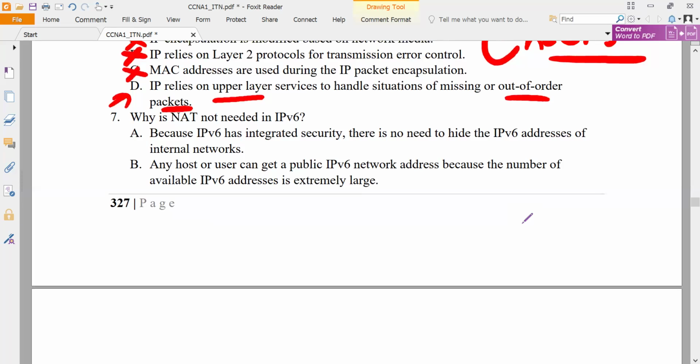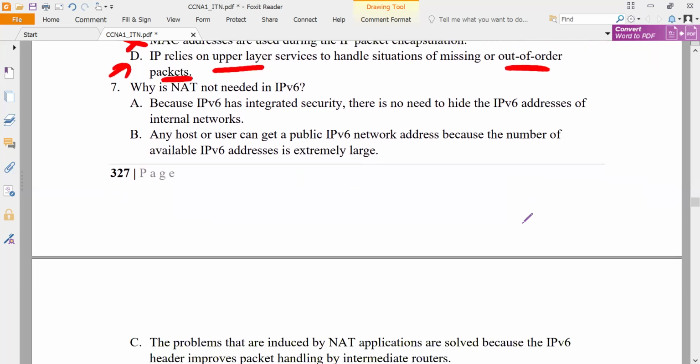Let's find an answer that relates to what I just said. Because IPv6 has an integrated security, there is no need to hide the IPv6 address from the internal networks. This one is off. B: any host user can get a public address because the number of available addresses is extremely large. Voila. B, that's the answer.